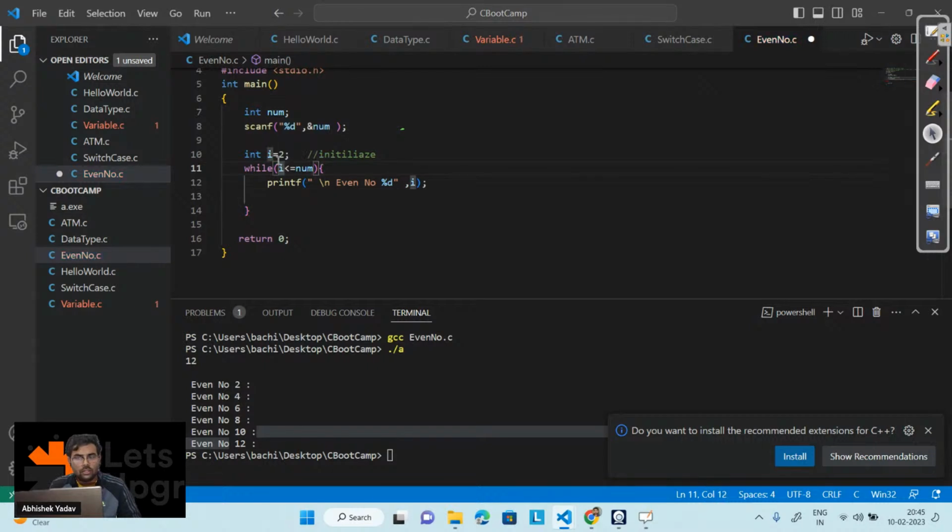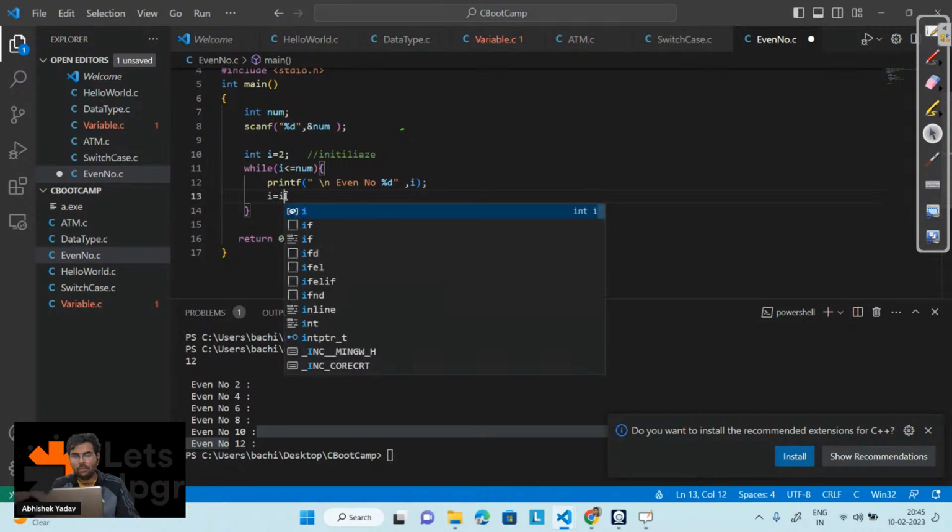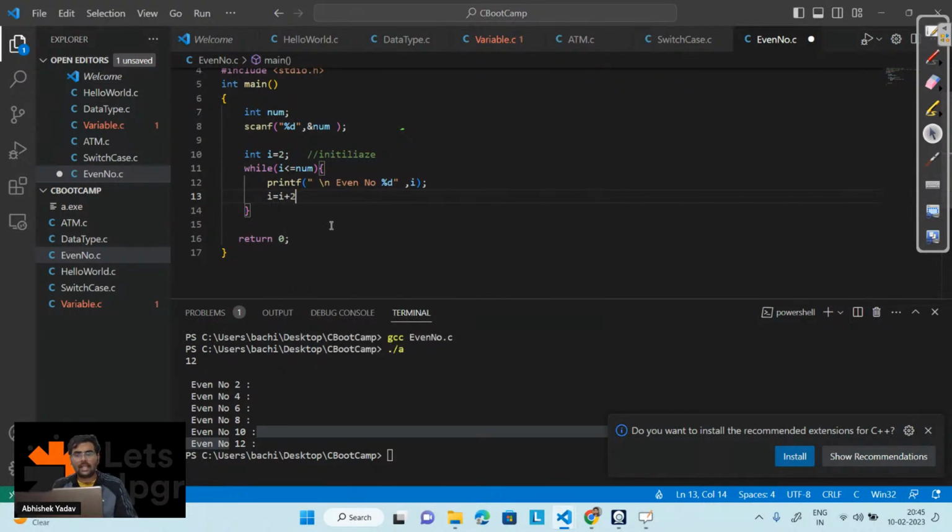After that, first what will happen, guys? The value of i is 2, correct? After that, the condition will be checked, that is 2 is less than or equal to num. After that, you are printing 2. After that, you have to move your i. How much will you move? You will say, hey, I will move my i by 2, that is i equals i plus 2, correct?